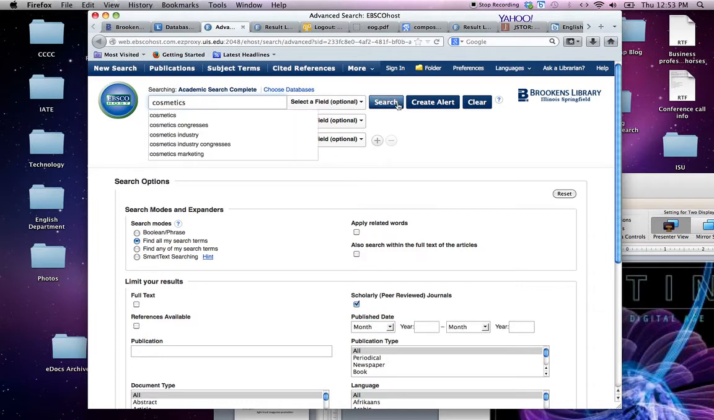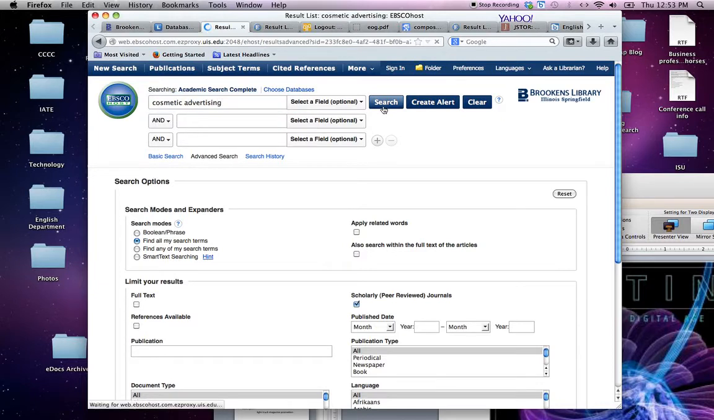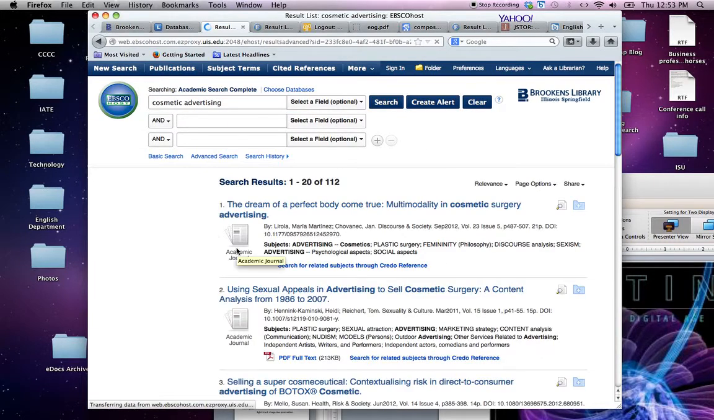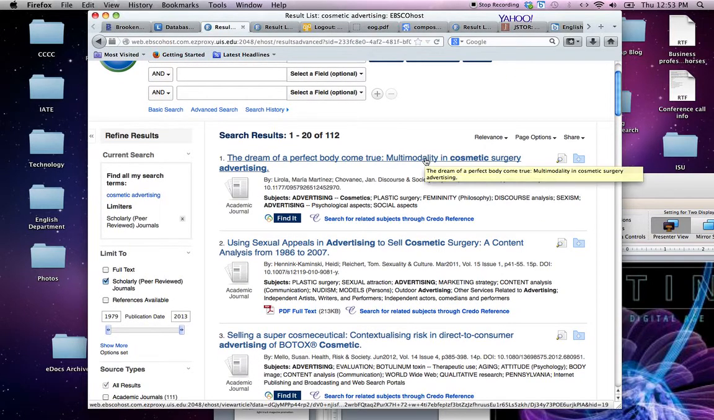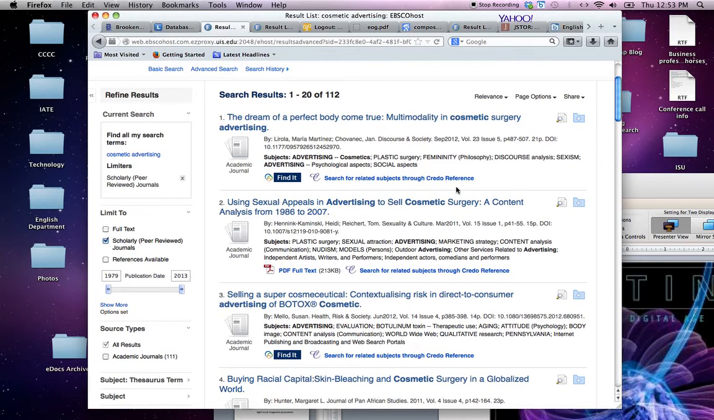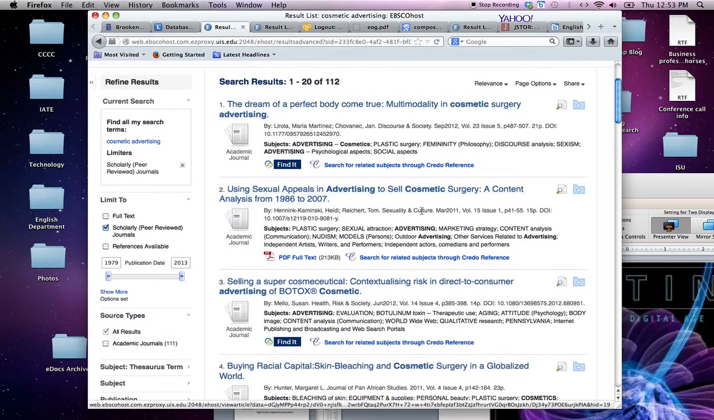So if I do cosmetics, cosmetic advertising, and 112. But notice that the multimodal suggests this is going to include video. Multimodal tends to include video or audio or internet. I'm using sexual appeals and advertising.